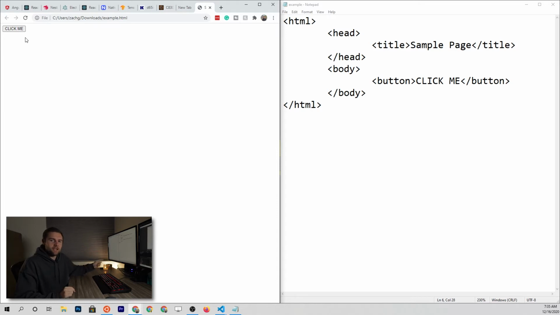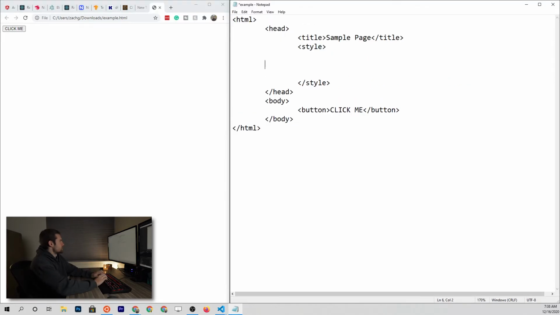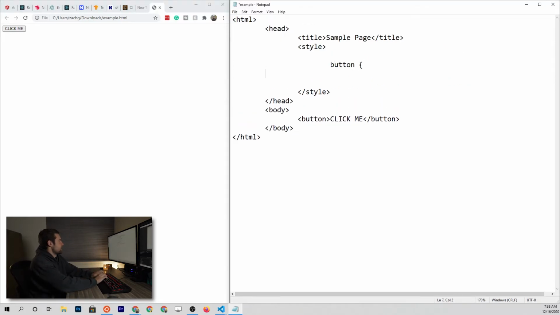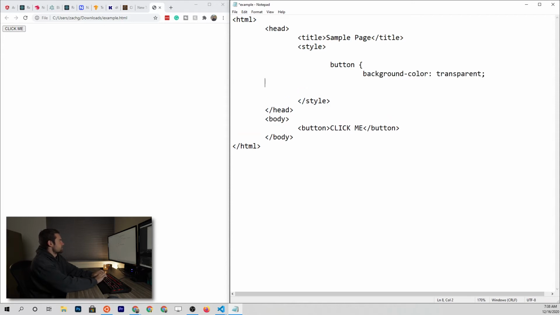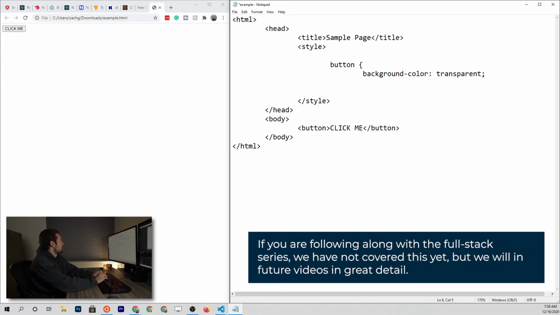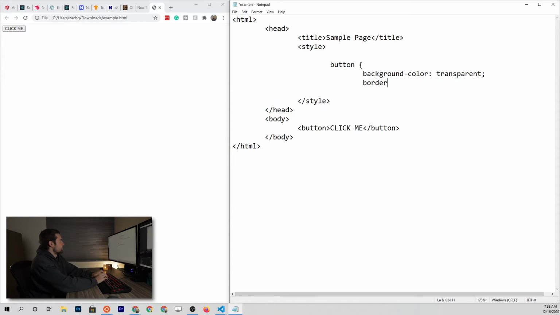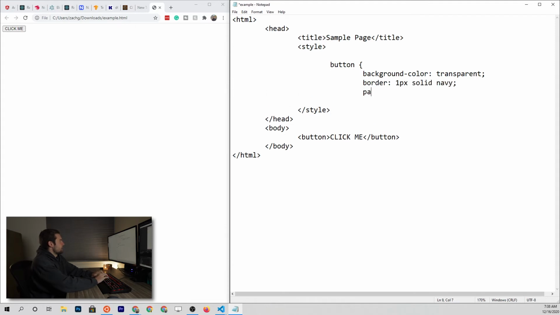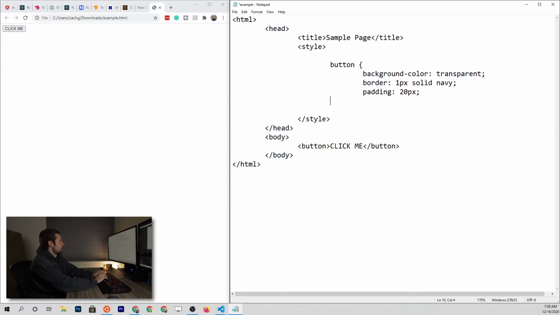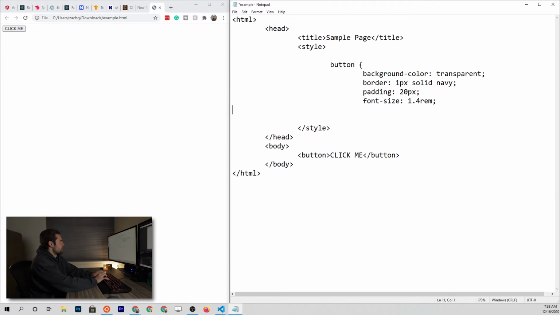Now, if we add CSS to the picture, we're actually going to be able to style this. Now we can add some styles to this button. So let's do that right now. We'll add a background color of transparent. And then I want to say the border is going to be 1 pixel, solid navy. Then I want to add some padding to it. So we'll say 20px. We want the font size to be 1.4 rem, just somewhere in that range. And let's go ahead and close that bracket off, save it, and refresh the page.